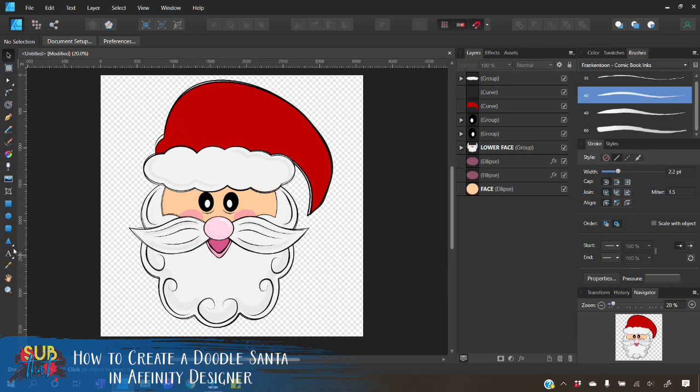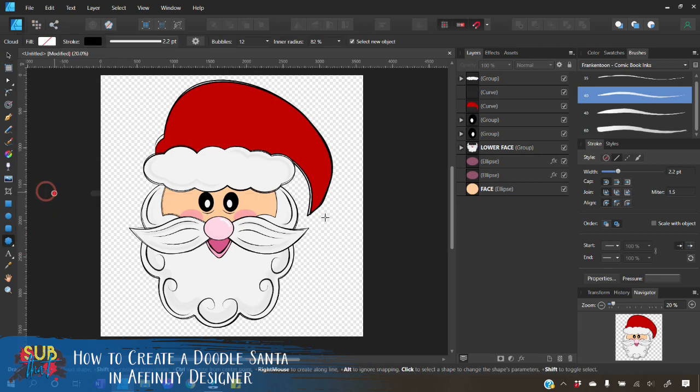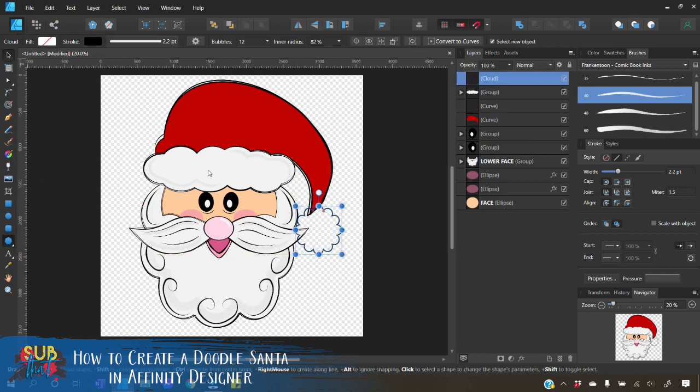So for my little poof, I'm actually going to use my cloud tool. So let's select our tools panel and choose our cloud tool. Click and drag to create that little puff. Line it up where we need it to be, and we can adjust the number of bubbles right here where it says bubbles in our context toolbar. I'm going to go with 8. 8 looks like a good number.